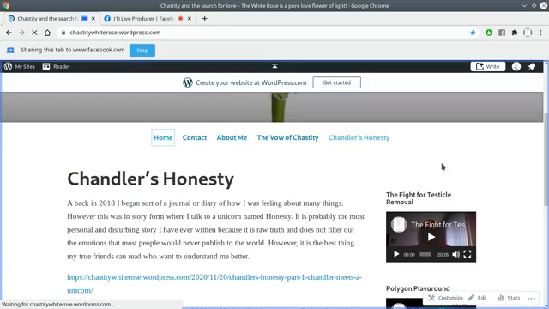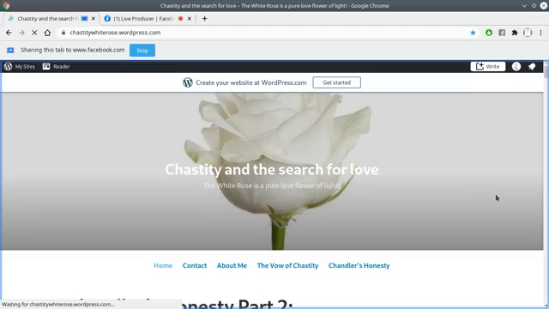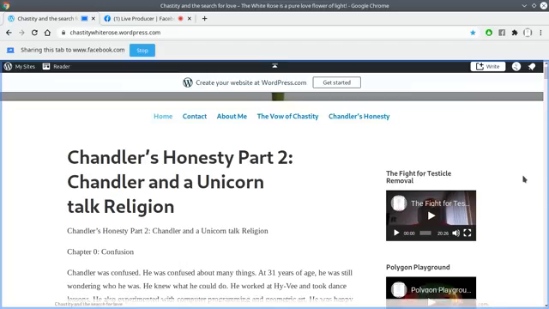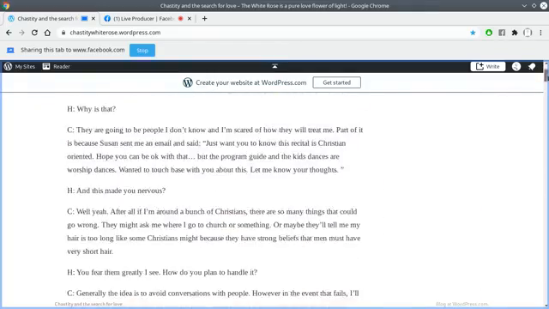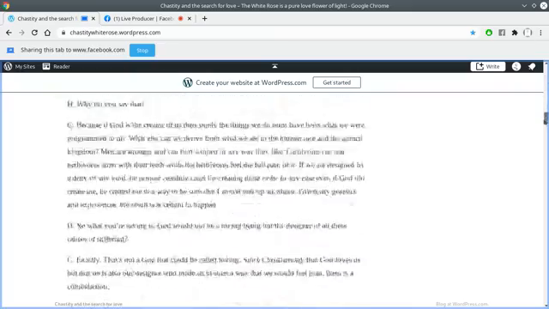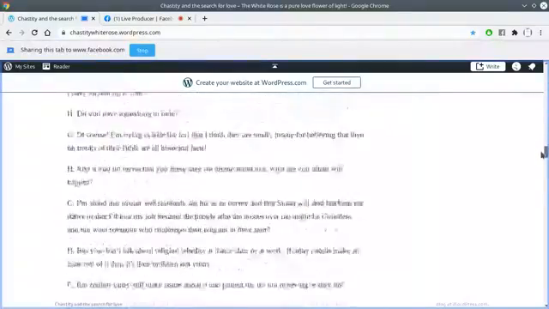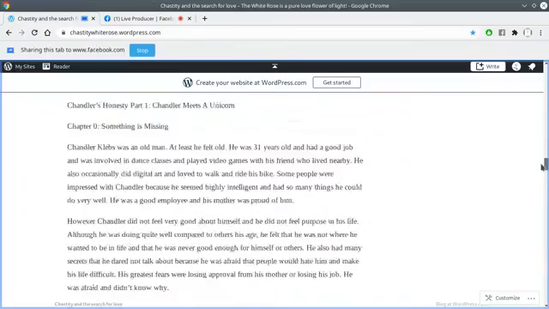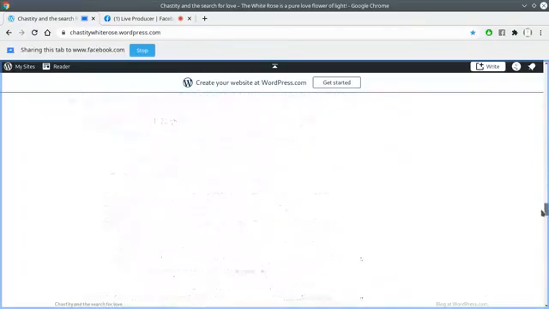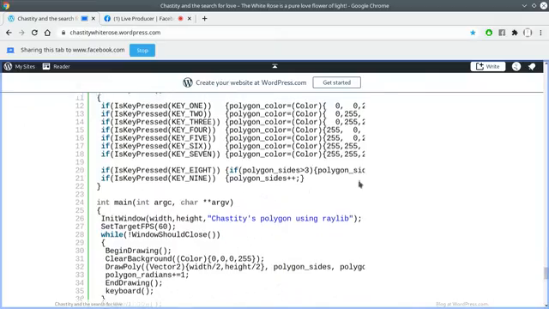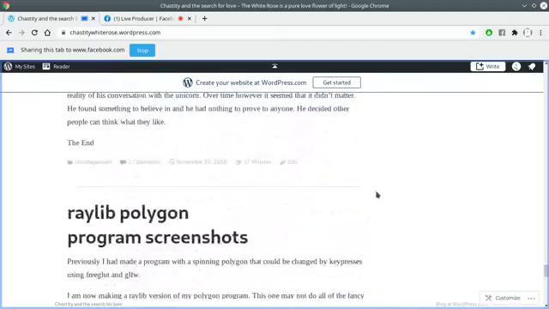So for example, I'm just going to scroll through some of these posts. Chandler's Honesty Part 2 is here, and if I keep scrolling down, then it goes to part 1. And if we keep scrolling, oh, and then it has source code I wrote.